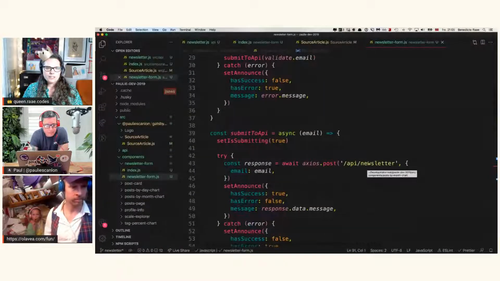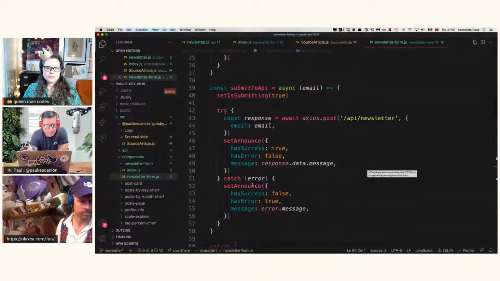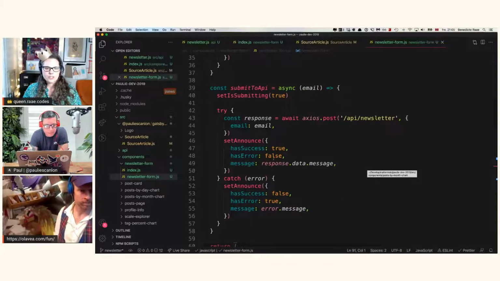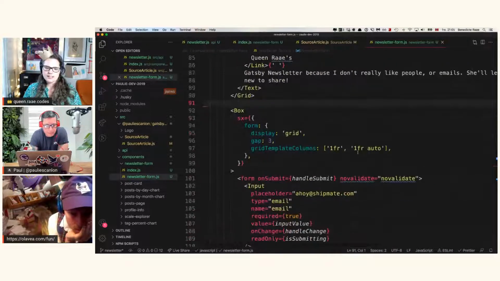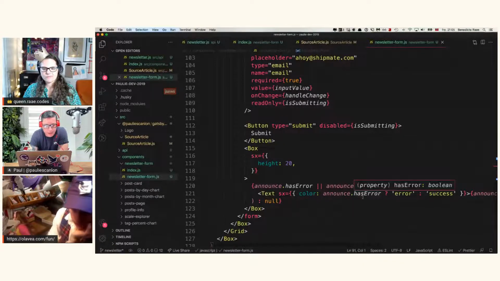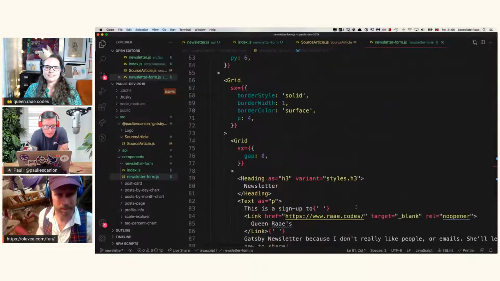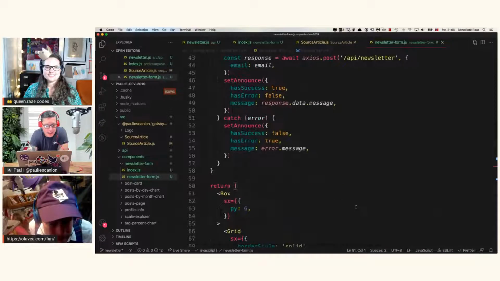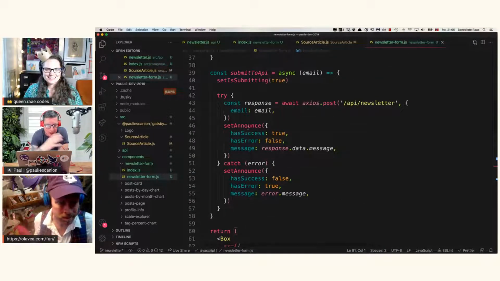And then we call the submit to API. You do the same thing here. You do set announce with if it's correct or if it errors. And then you have all of your design. And then in the bottom here, you announce if the announce has an error or it has a success, you send out the text. Depending on whether it's an error or success, there are just colors for the text field. So it's broadly what we just did. It just looks a bit fancier, and there's a new state object to handle the messages.